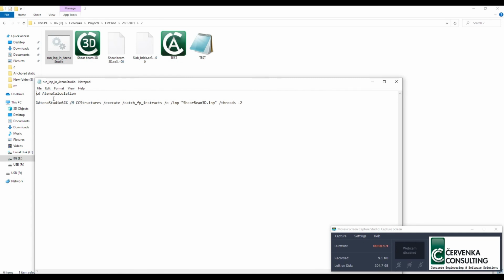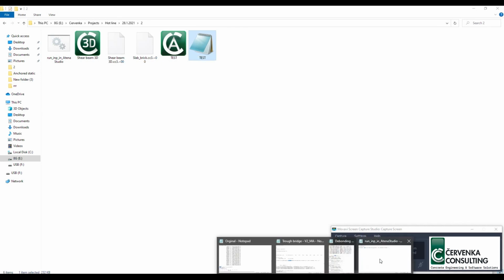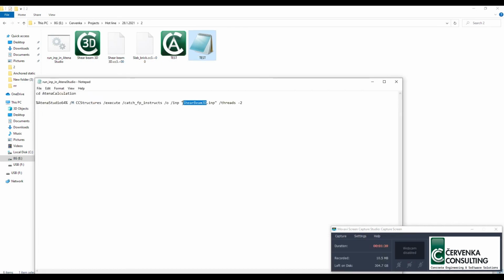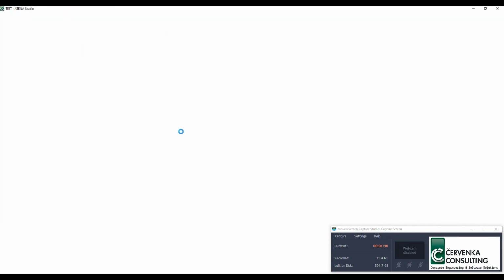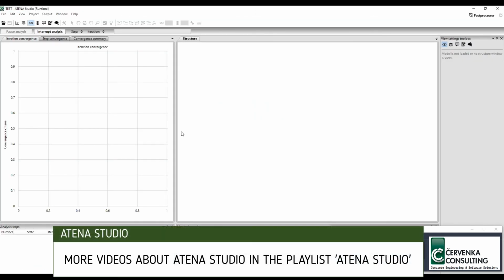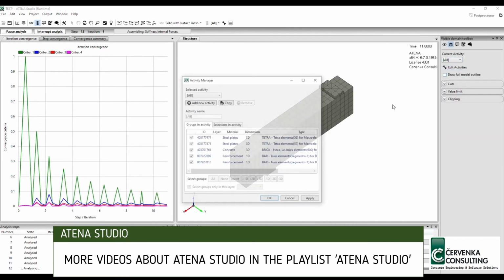And here we can see this line. This means static, we are using ATENA static. And here is the name of the input file. We should have this name, our input file. So copy this name and paste it here. And we can see here thread -2. So now the analysis will run in a very fast way. And open this file, and then automatically ATENA Studio will run. And now we have the analysis running.